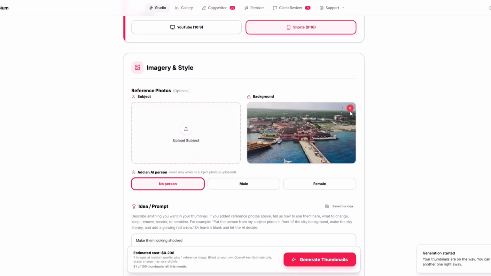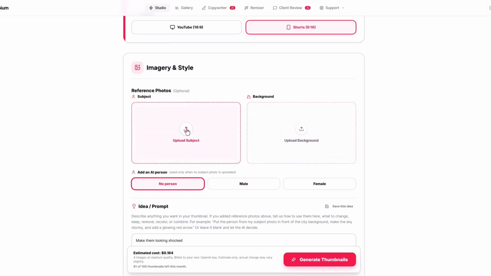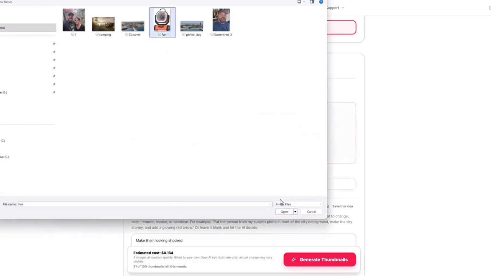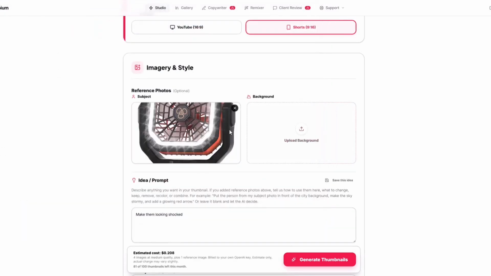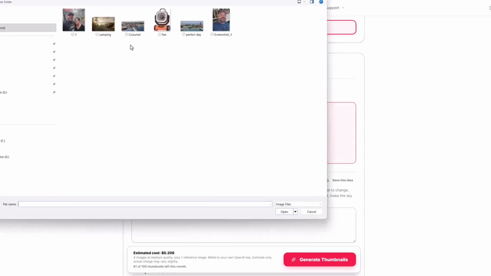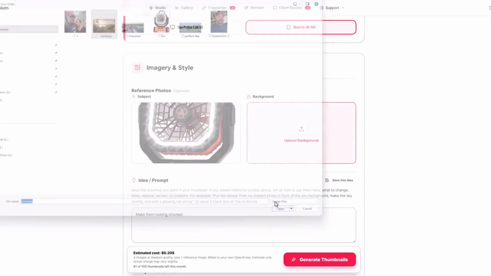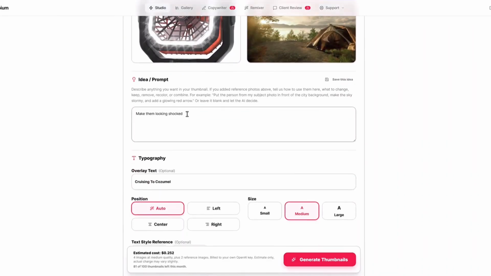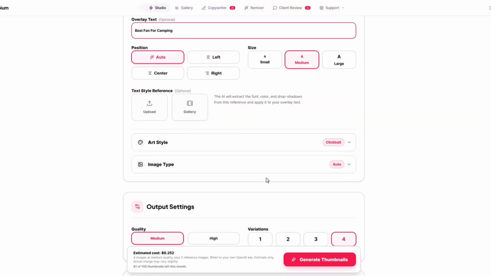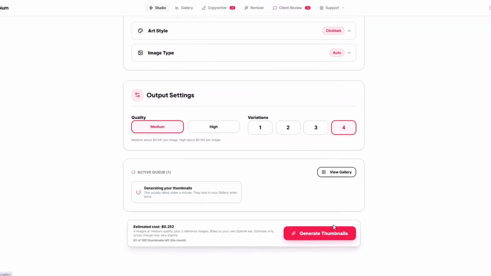While that's generating, let me get rid of these and upload a fan. Let's say we want to do a product review. We'll put an image of a fan here, and in the background, we'll do a camping scene. And then for this one, let me just delete the idea or the prompt. For overlay text, we'll say best fan for camping. And then we'll come down and generate 4 images for that one.